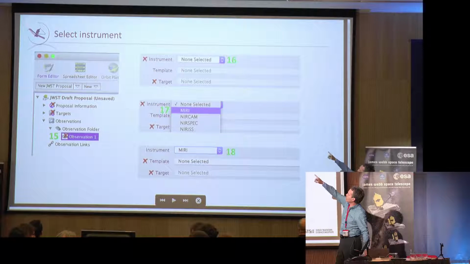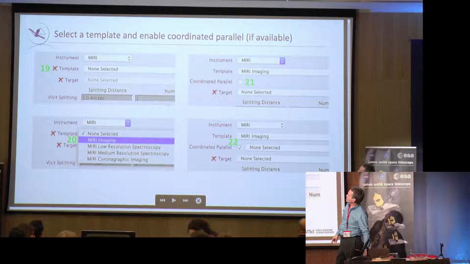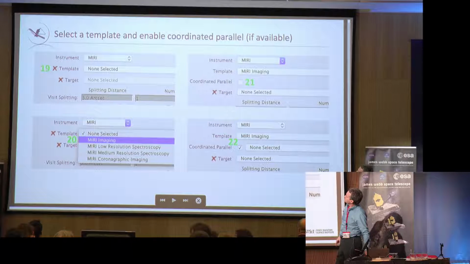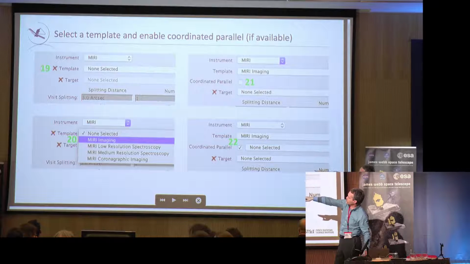Okay, so you got to pick an instrument, which you know, pick MIRI, you got to pick a template, which is coming up on the next slide. So I think I went to, what did I do here? 16, 17, 18. Haven't picked a template. Right. Oh, I see the sequence here. So template. So I'm going to pick MIRI imaging, one of the 4.